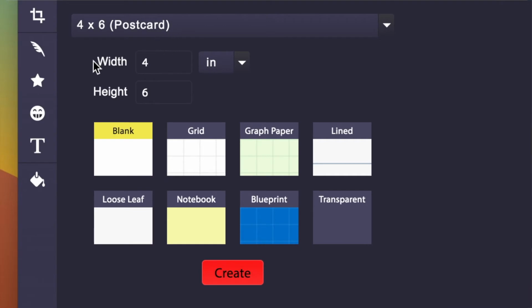Now it says 4x6 postcard. The width is set at 4. Height is 6 inches. This will not work for our project. We need to switch these. Our width needs to be 6. Our height needs to be 4. So click next to the number 4 and this up and down arrow icon will appear. If we click the up arrow at the top, it will increase the number to 6 with 2 clicks.